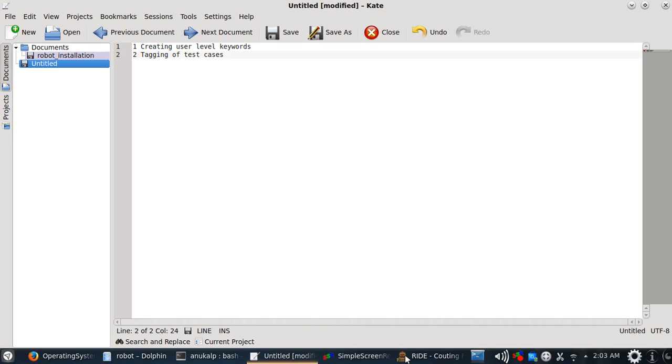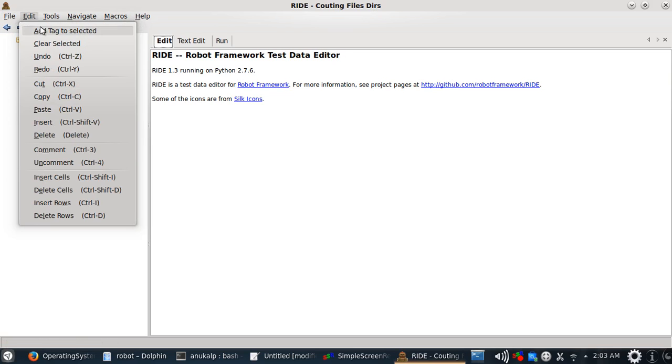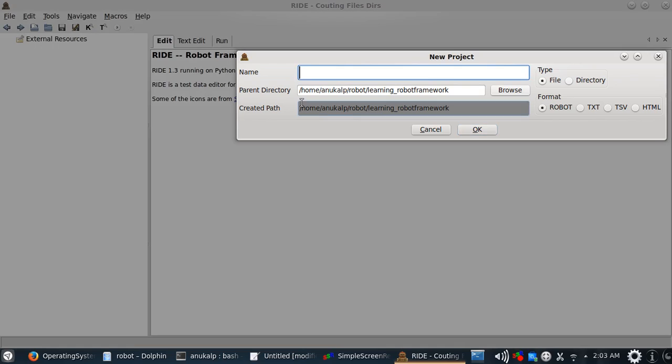So let us go ahead and start with our example. First we will create a test case file. We will name it counting files directories. So we are going to count the number of files and directories in a given folder and then validate them against our user provided value.